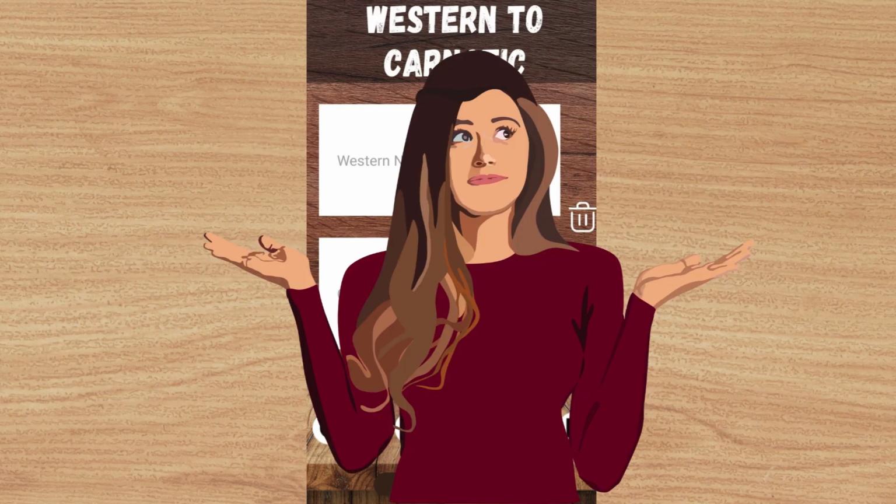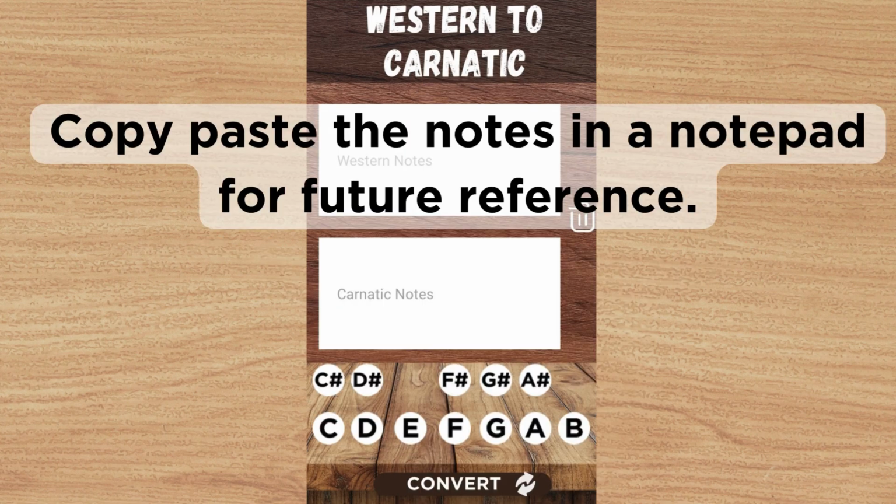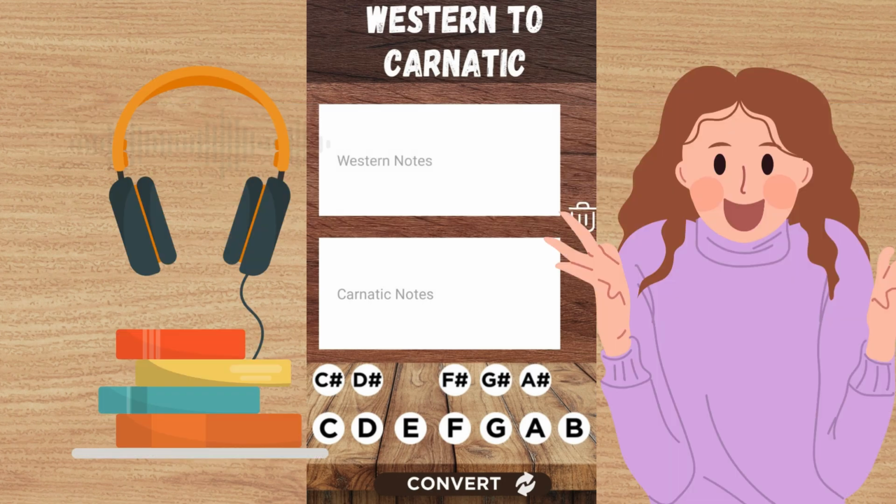No more struggling with complex music theory. You can save all your conversions for future reference. This means you can build your own library of Carnatic adaptations and access them anytime, anywhere.